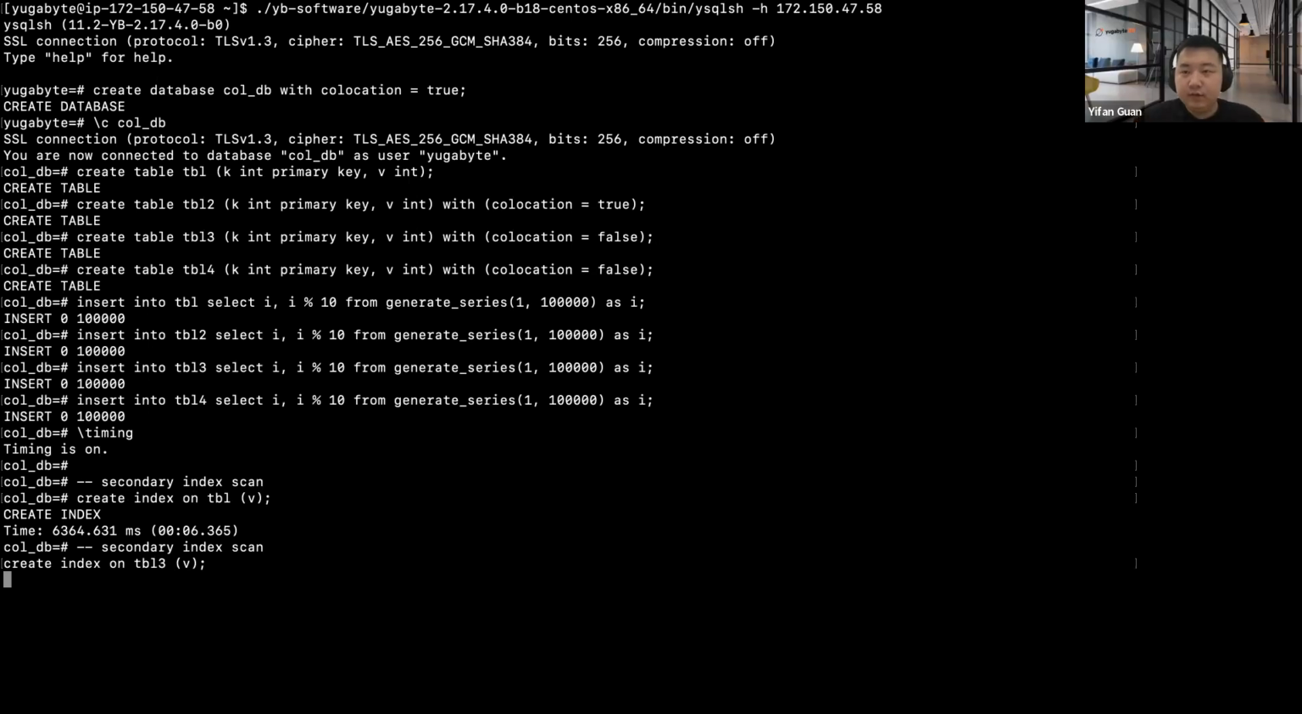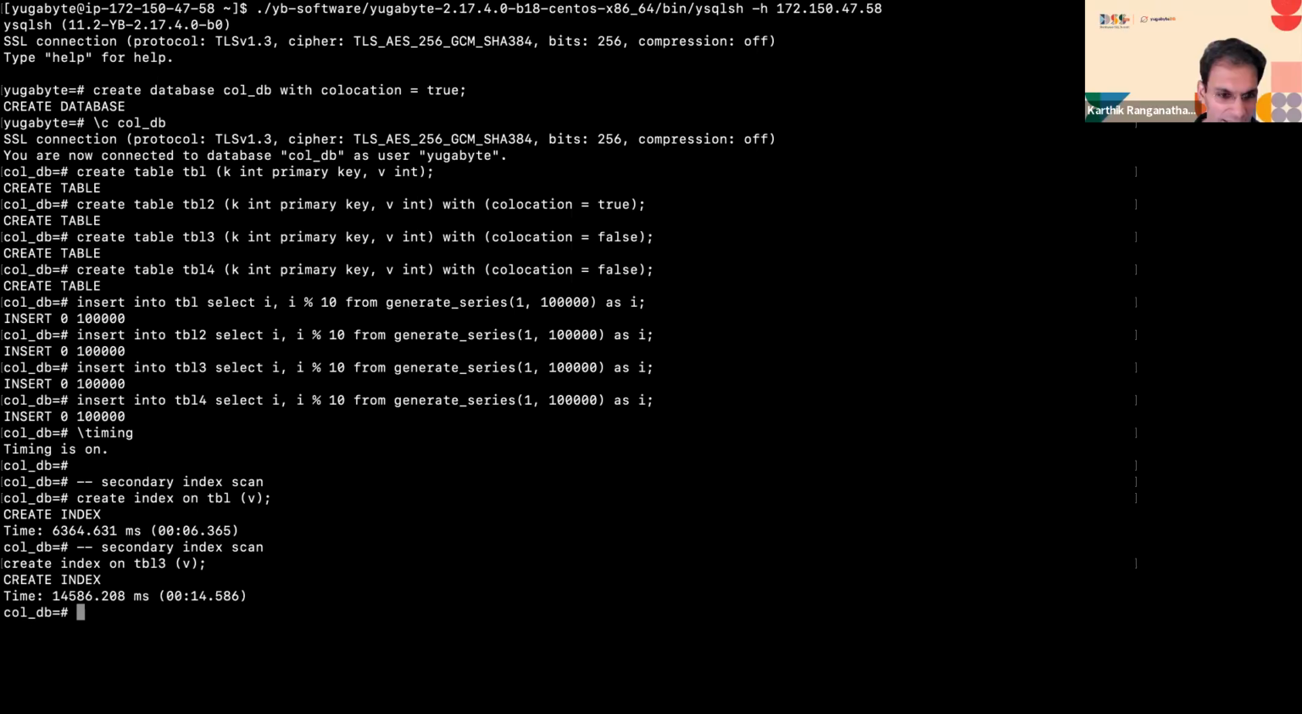Building the index. Oh, this is building and all that stuff, right? It's building the index in the background. Got it. Yeah, actually, I guess since we have data, so it's the index build. And I think even from the index build time, it's clear that collocated is faster, right? 6 seconds versus 14 seconds.